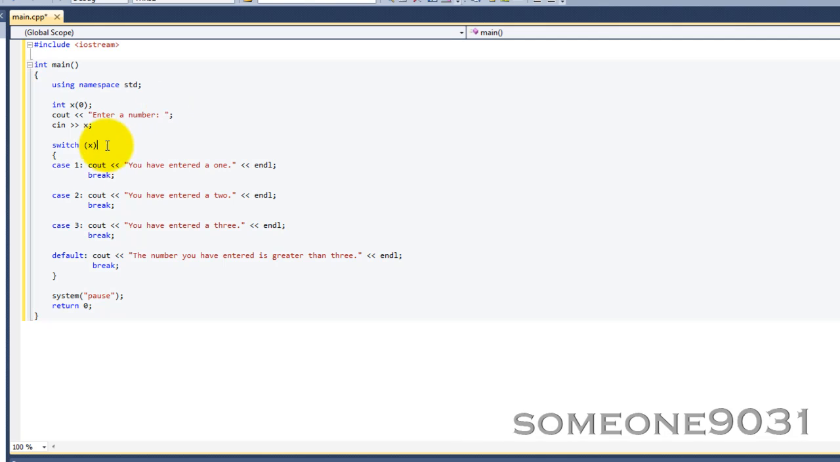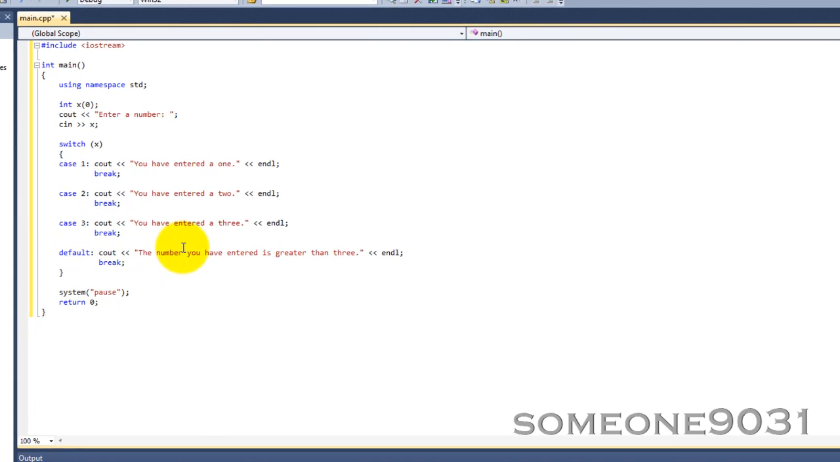So basically the switch statement, we asked the user to enter a number and then we put that number into this integer variable x, and then we run a switch statement on the variable x. And so first we check if x equals 1. So basically this switch statement is sort of like an if statement, like if x equals 1, cout, you have entered 1. Else if x equals 2, cout, you have entered a 2. Else if x equals 3, cout, you have entered a 3. And then else, cout, the number you have entered is greater than 3.